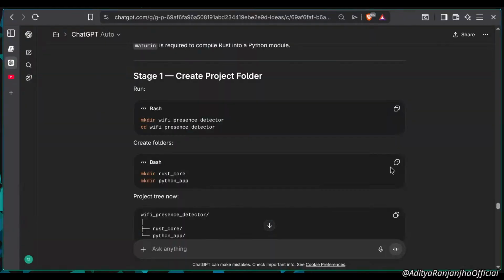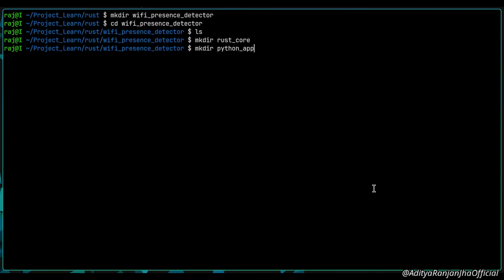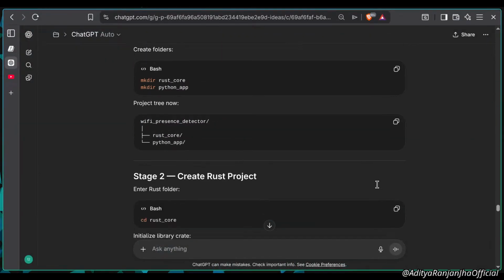Let's create Rust core and Python app, both project directories too. All right. And now we should have, yeah, Rust app and Rust core. So I'll try speaking less for this project because, well, I am also curious and I also want to see where we can go with this.